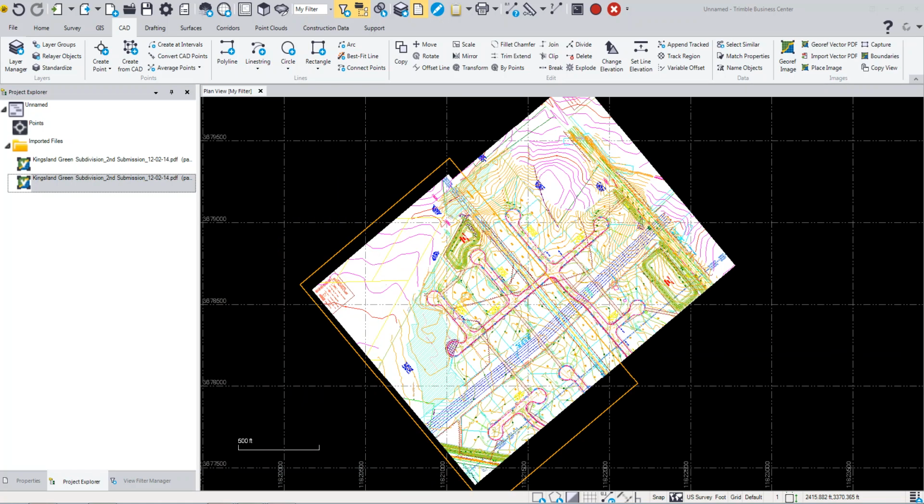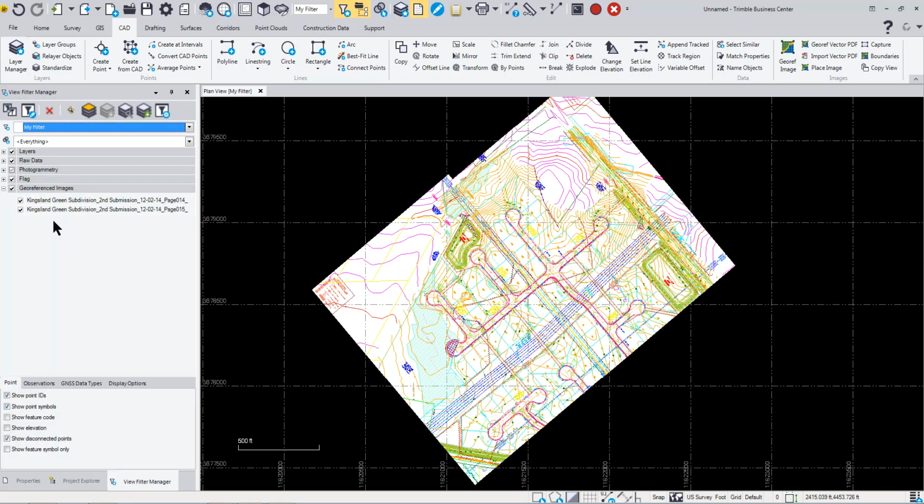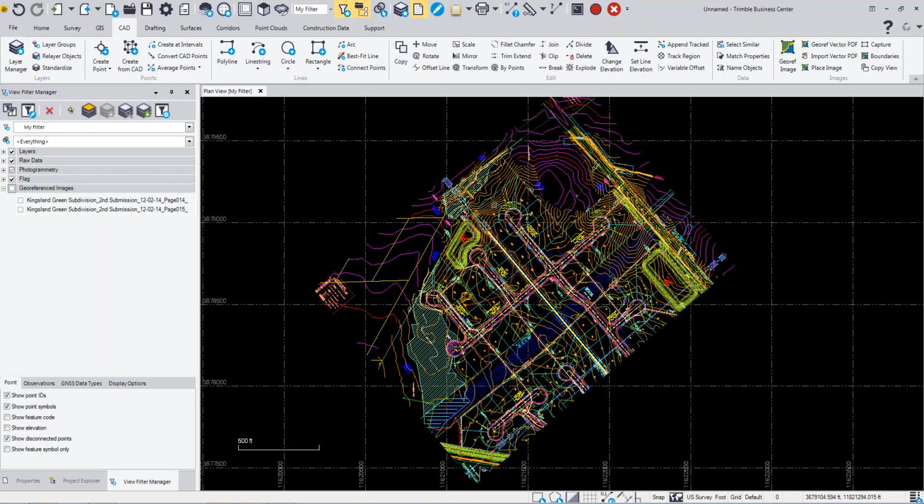Once it's done, it'll close the command pane, and you can now see that I have vector PDF data in my project. If I go to the View Filter Manager, you can see that I have a category for georeferenced images that I can turn off, and you'll see that I'm left with the PDF data. You'll notice, however, that it is all in 2D.